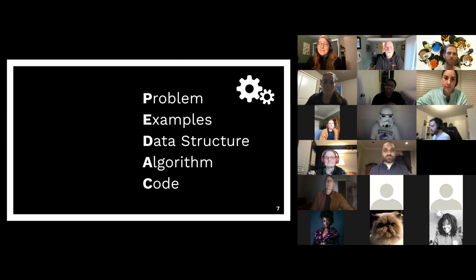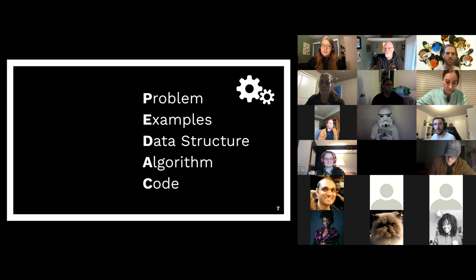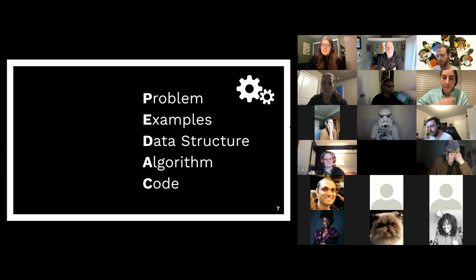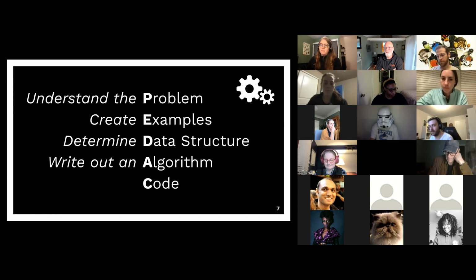As many of you likely guessed, PDAC is an acronym. It stands for problem, examples, data structure, algorithm, and code, which are the 5 steps that are involved in the framework. Digging in a little bit more, the first thing we're going to do is try to understand the problem. Then we're going to create some examples, determine the data structure that's most helpful for our particular problem, write out an algorithm, and then finally get down to code.